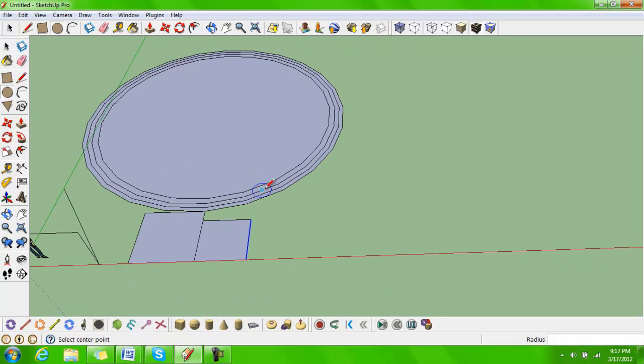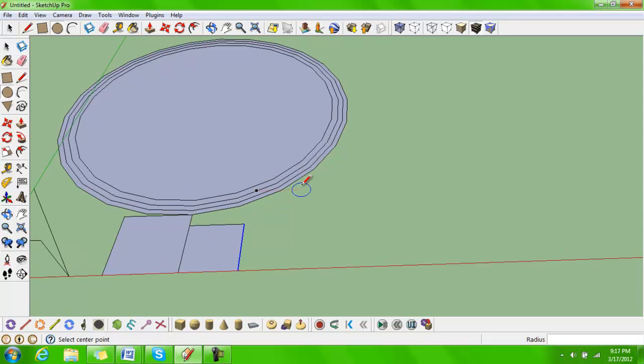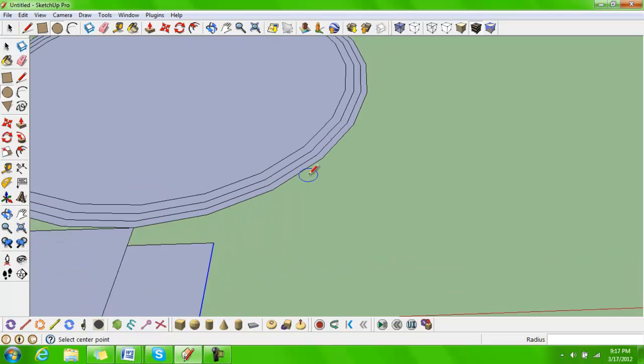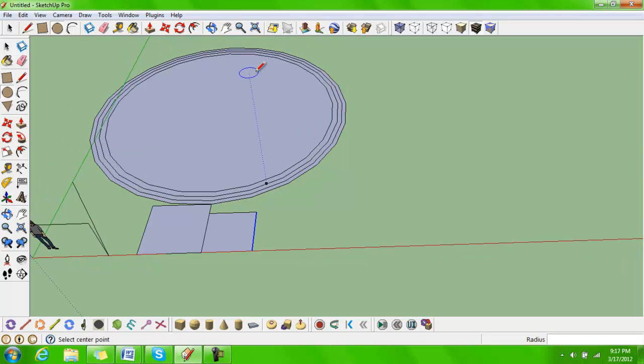Also, if you have a mouse, you can use the scroll wheel. If you scroll forward, it zooms in; scroll back, it zooms out. So yeah. Next tool, the arc tool.